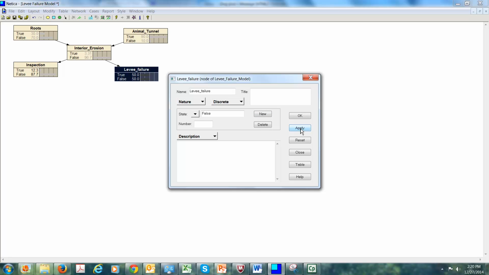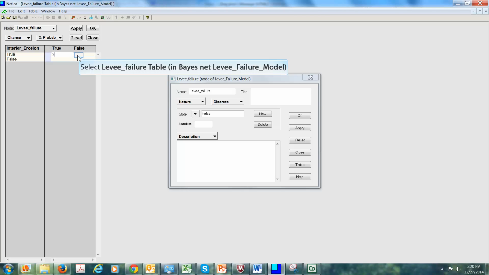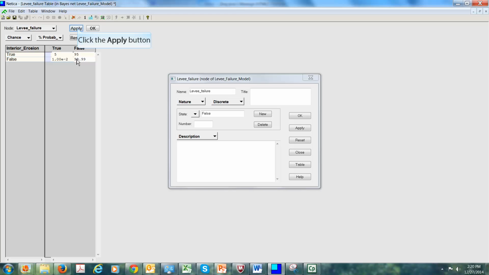You notice how the node has changed now. Right now the true and false are 50-50, so I have to set up the probability table. When I click on that, you will notice that over here we have the condition of interior erosion. If there is interior erosion, then the probability of levee failure is 5%. The probability of no failure is 95%. However, if there is not interior erosion, then the probability of levee failure is only 0.01%, and its complement is 99.9%.